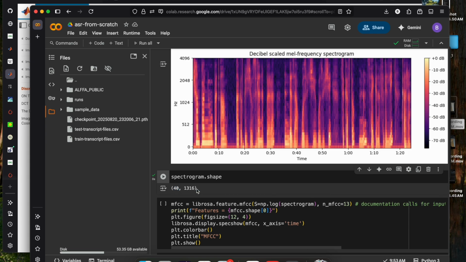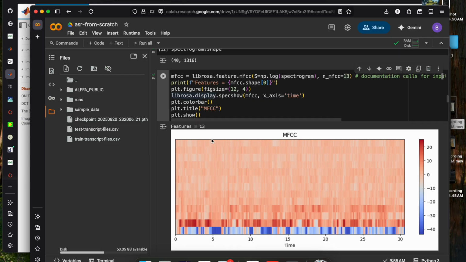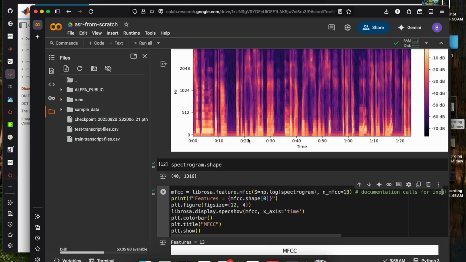Instead of having 40 features, we want to capture 13 features. This is just based on experience in the natural language processing field. So once we do that, we'll see that we get a compressed representation of our spectrogram.